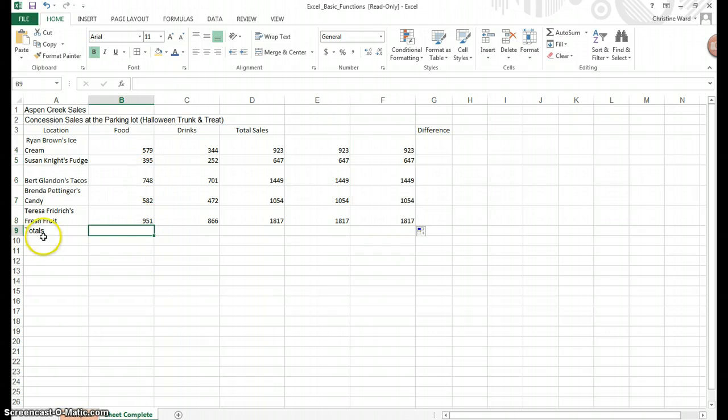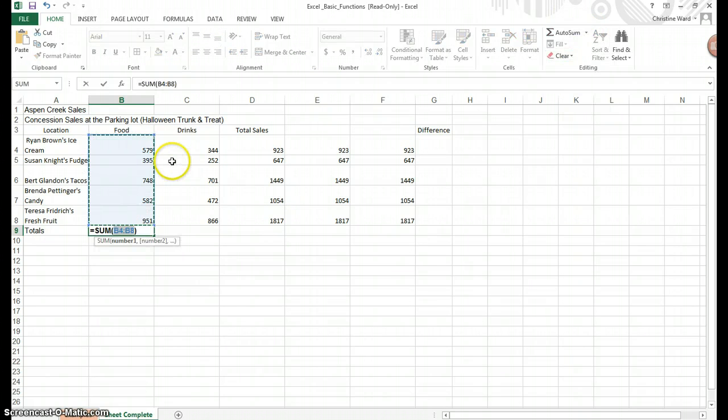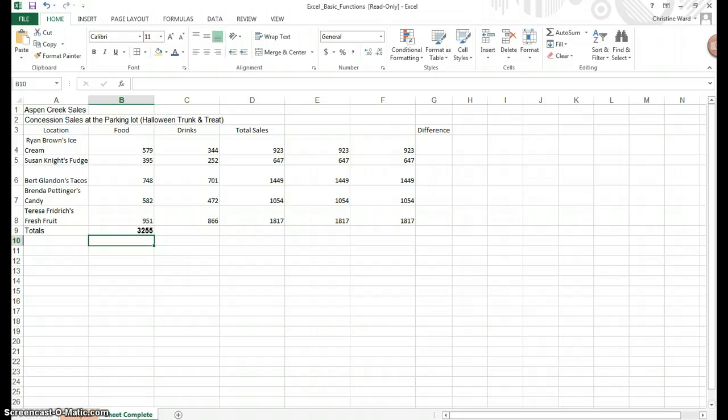All right, we also need the totals here for all of the food purchases, all of the drink purchases, and all of the total sales. Okay, so I'm going to come in and I'm going to go ahead and do an auto sum for this. It tells me the cells that it's going to use. Those are all the right cells. I hit enter and I'm done.